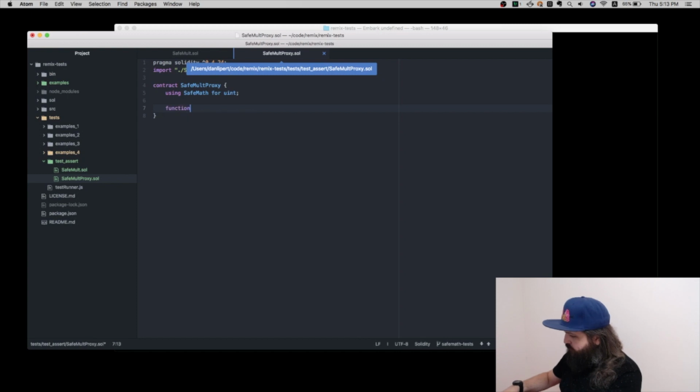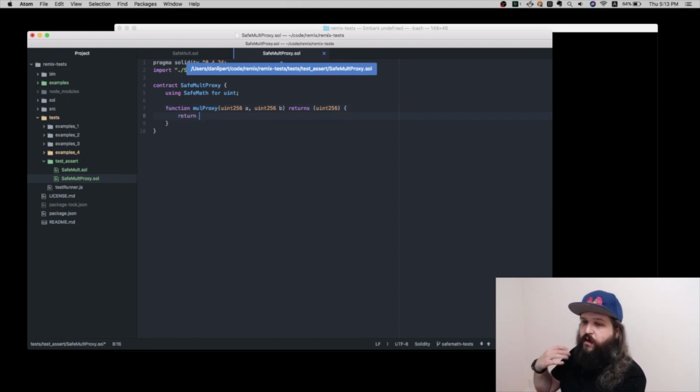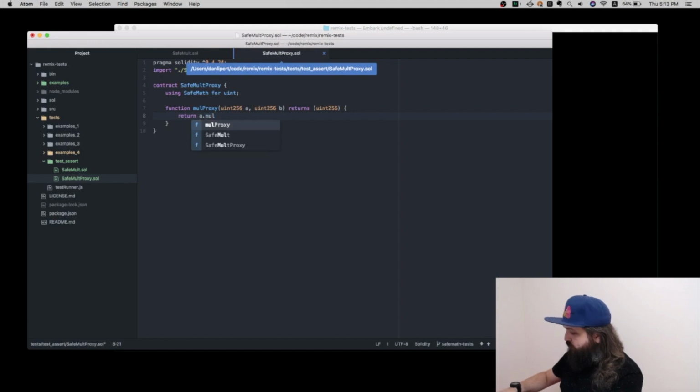And then we'll declare our function here, mul proxy. All this is going to do is take two variables, just like our actual mul function that we previously declared. And it's just going to call it in the library manner, the way that you use a library function with the using keyword, like I just described, a.mul(b). Okay, fantastic.